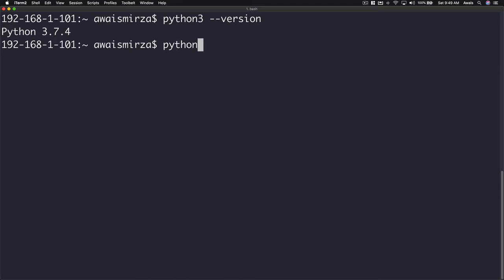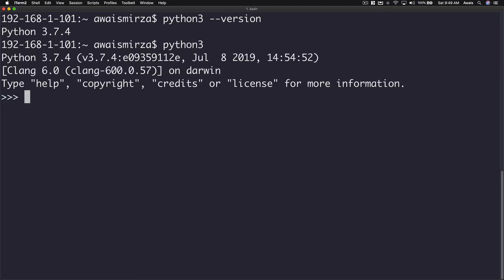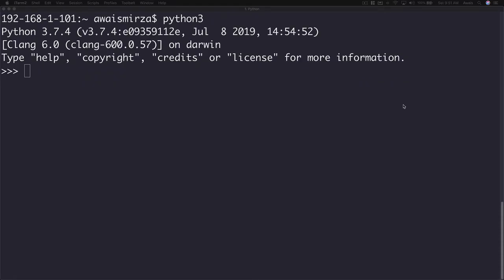I'm going to type python3 and press return. Now I am in the interactive shell. Once the interactive shell opens, on the first line you should see Python version information. This includes its major version and the release date. In this case, we can see Python 3.7.4 was released July 8, 2019. Now we can see the version that we are running in the interactive shell. It says on Darwin.